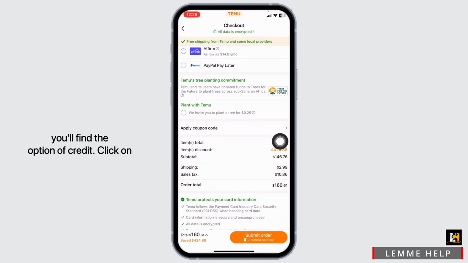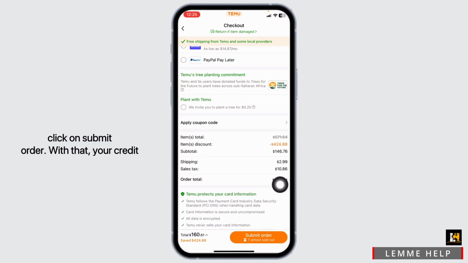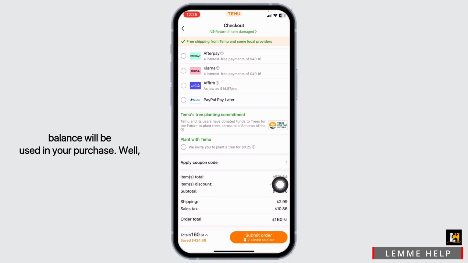Below coupon code, you will find the option of credit. Click on that option and then type in your credit amount. After you do that, scroll down and click on submit order. With that, your credit balance will be used in your purchase.